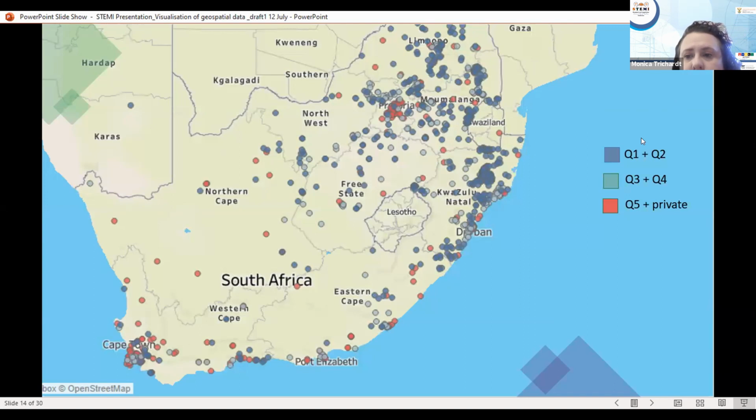We've got our quintile 1 and 2 schools in blue, 3 and 4 in a lighter gray color, and our quintile 5 and private schools in red.